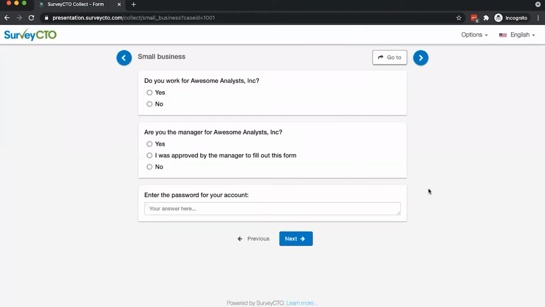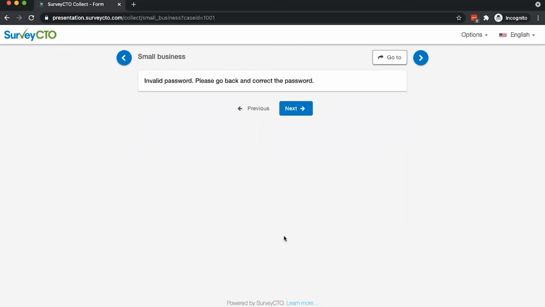You can also include a sort of password in your form. As you can see here, the third field in this form asks for the password. If we enter the wrong password and go to the next field, a note field appears saying the password isn't valid. In this form, there's a field called password that uses the unique identifier stored in the field case ID to pull the small business's password from the preloaded data.